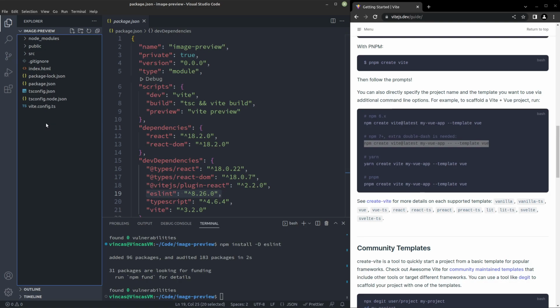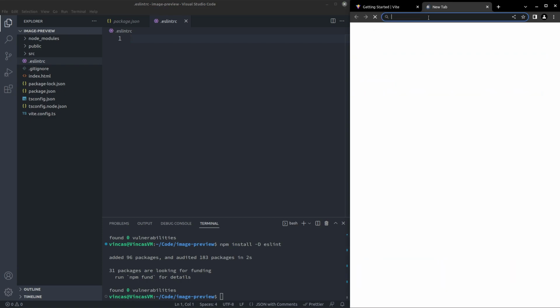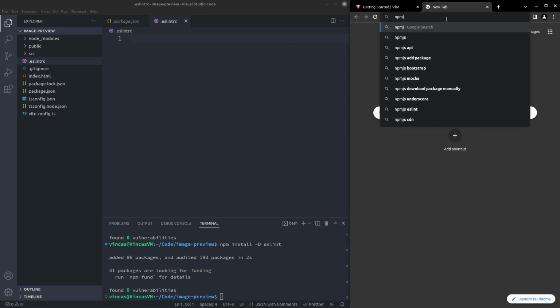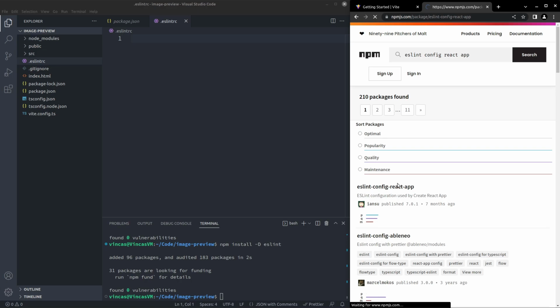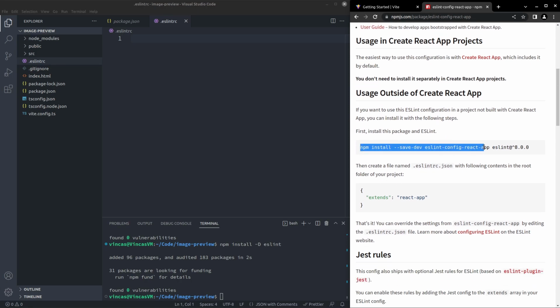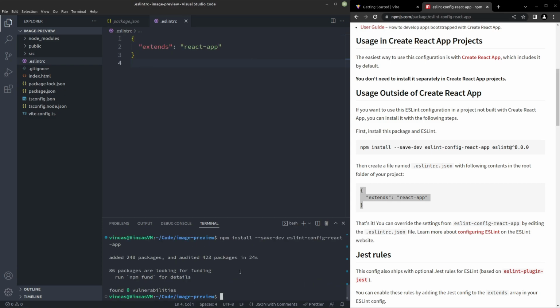Next, we want to create an ESLint config file. Let's create a new file named .eslintrc. Next, we're going to extend ESLint config from React scripts. Go to npmjs.com and look for a package named eslint-config-react-app. Install it. And then add extends react-app into your .eslintrc file. Now we can run npm run dev to test if it works.